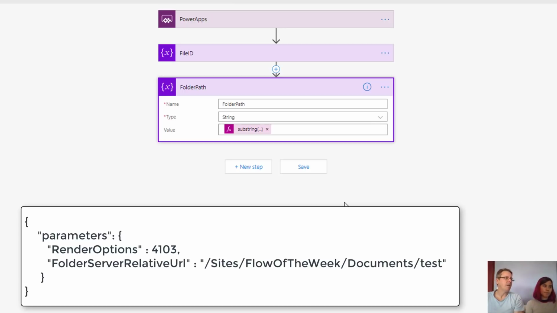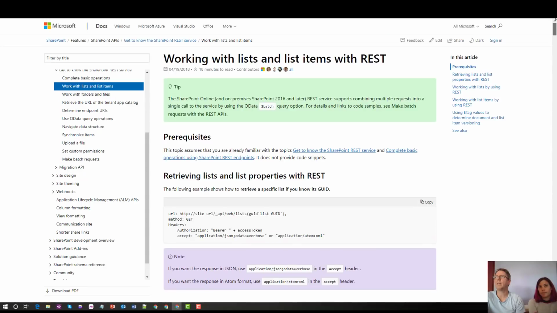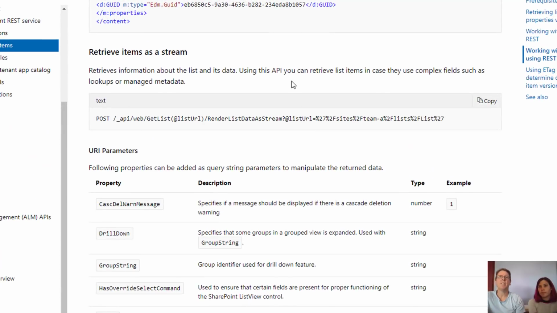And the other one, there's this funky thing called render options with this number 4103. And so what is this render options? To answer the question, I've come to Microsoft's documentation, and the site is called quickly working with lists and list items in REST. And if we scroll back down, you can see here there is one called retrieve items as stream, and it says retrieves information about the list and its data.